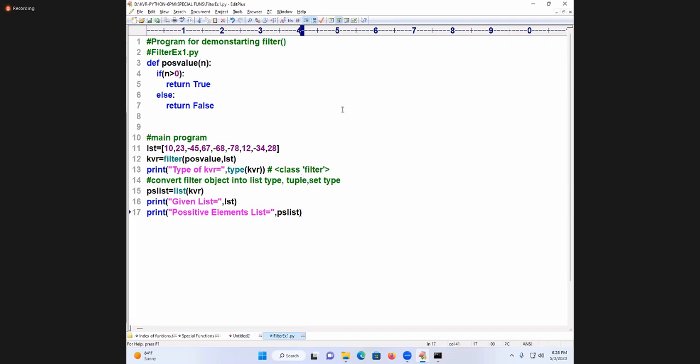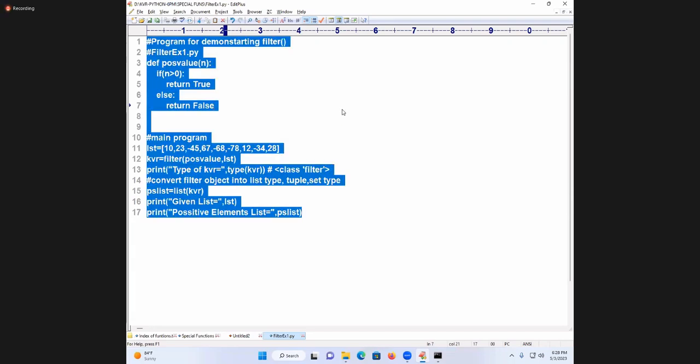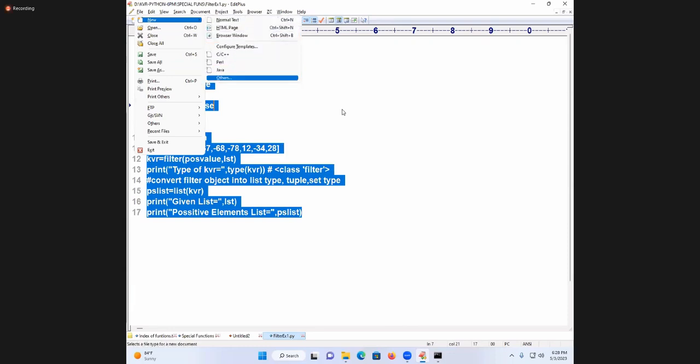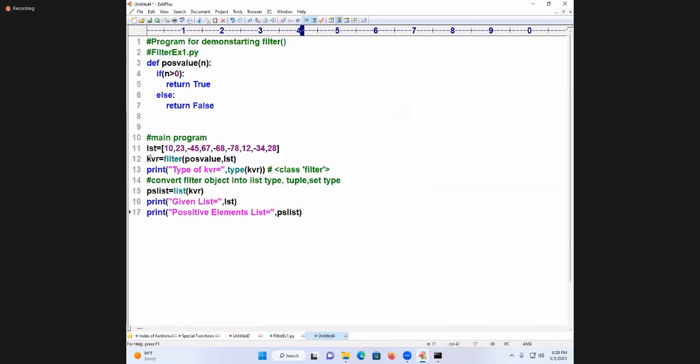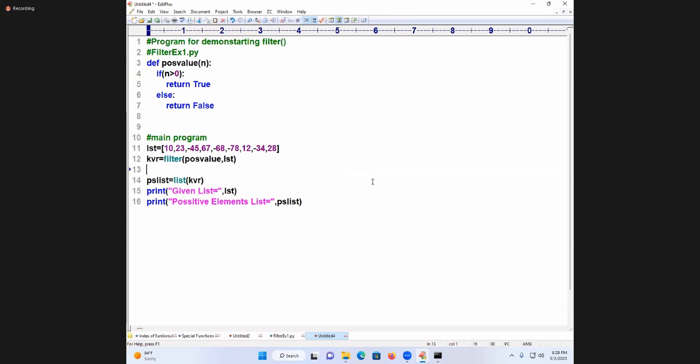Are you following, students? Now, similarly, let's go to another example. Instead of writing such legacy code, getting into a filter after converting, can I do it directly now? Look at this. Now I am writing in place of KVR. Can I write this line directly? I'm going to cut it and paste it here. Remove this now, students.